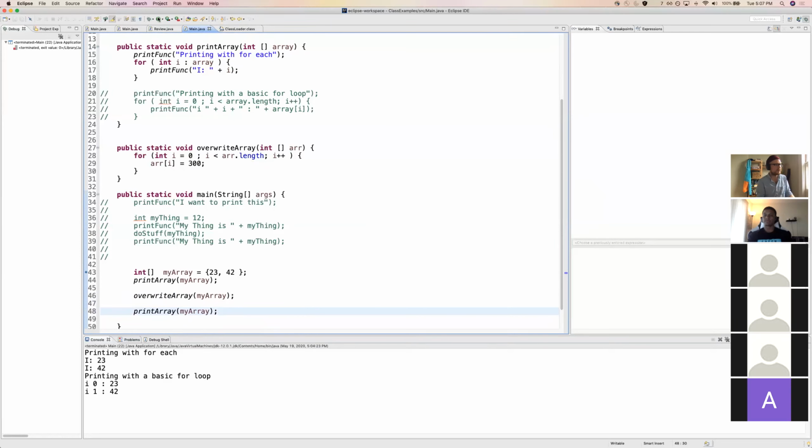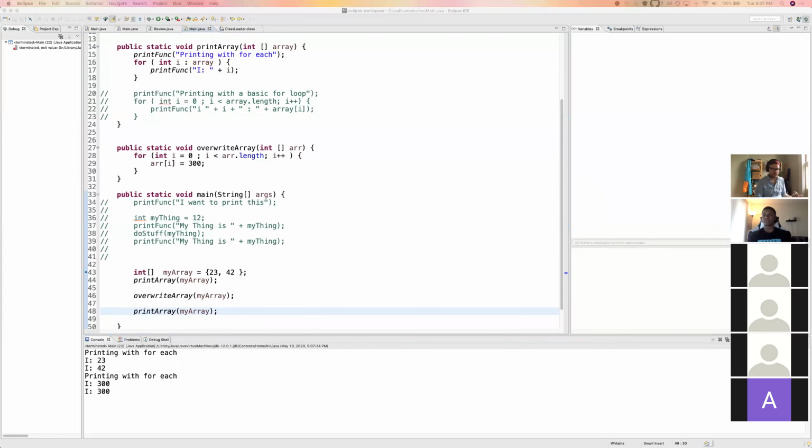So now, check this out. Okay, well, sorry, my computer's going crazy. So we have this overwrite array where we're, dang it. There we go. Gross. Sorry, everyone. That was the worst.